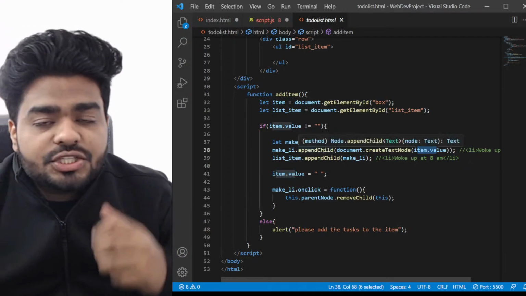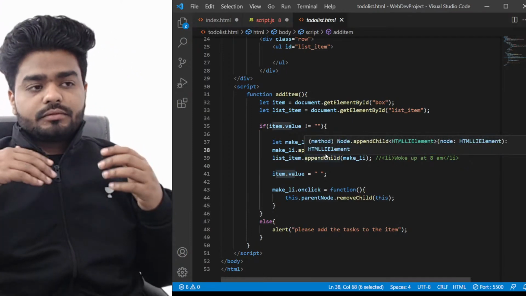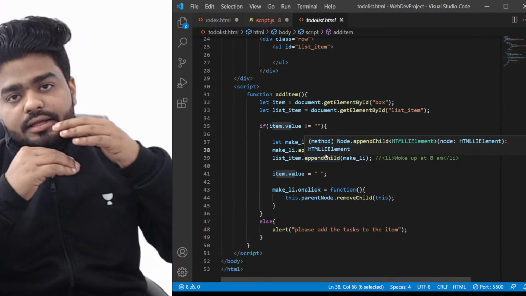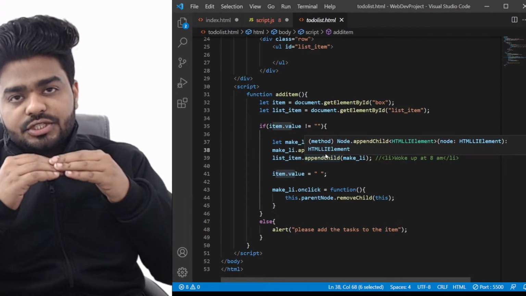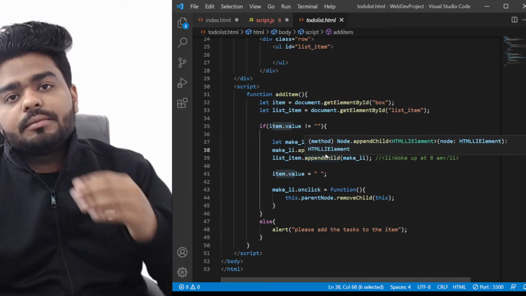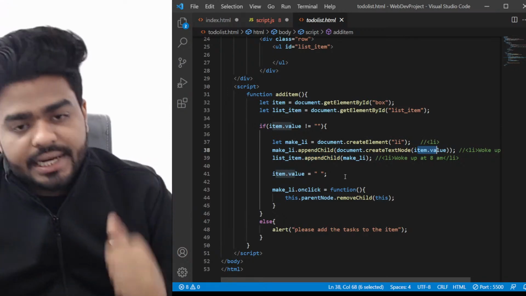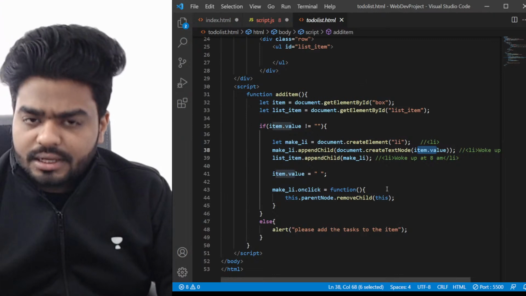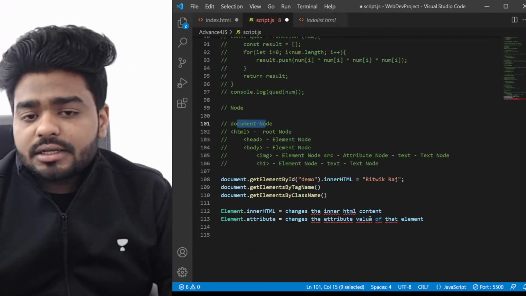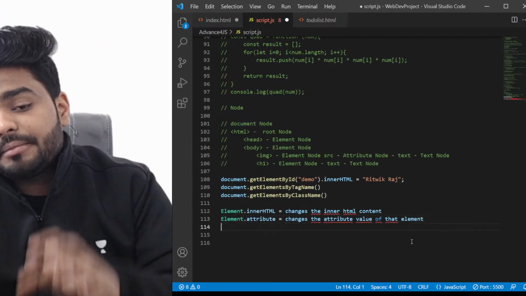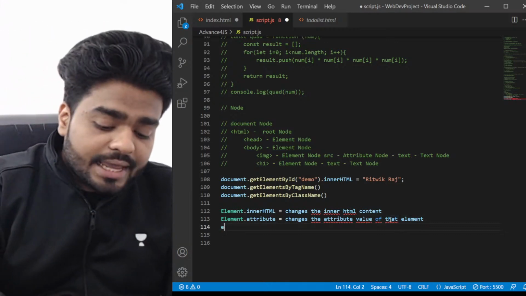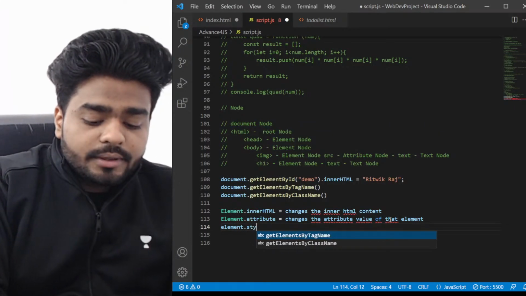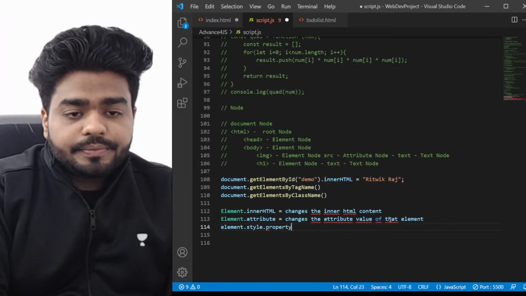Append child means it will have a parent. So after that, I want to append the child. If you are appending a child to this child, one more child will be added to it. And then we have remove child, if you want to remove that particular child. We'll come back to this, but let's try to understand this first. So we have element dot attribute, and we have something else also. We are going to see one example for all of them. Don't worry. Style dot property.